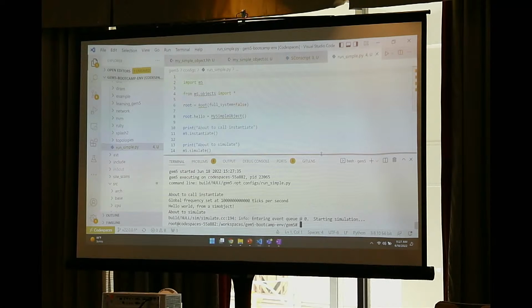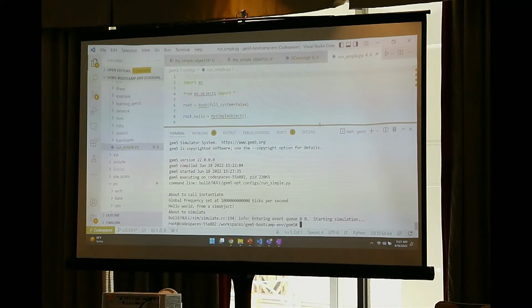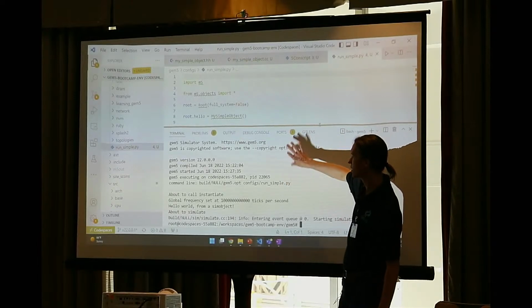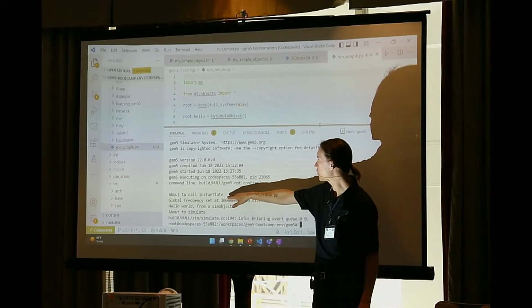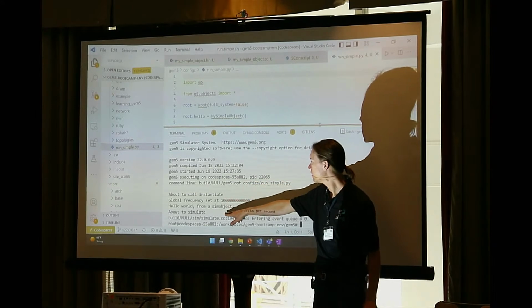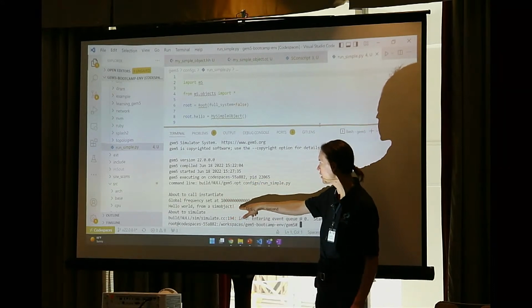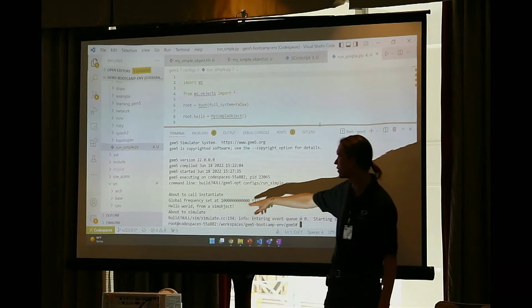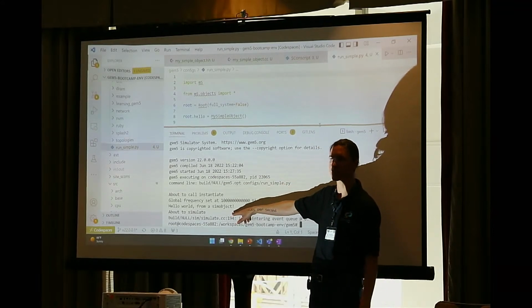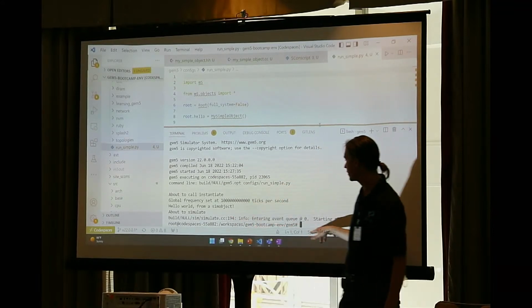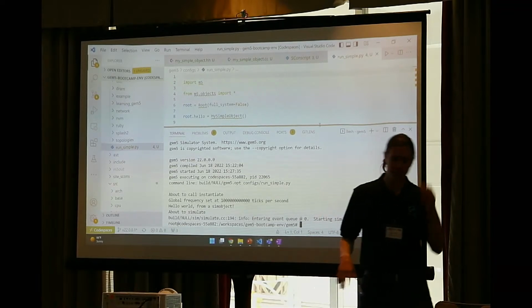So in this output, you can see there's just some stuff that gem5 does. And then it says we printed in our Python about to call instantiate. Then we see hello world from a SimObject. So that actually called the constructor at this point. And then about to simulate. And then when we ran simulate, it just said starting to simulate. And then it stopped.